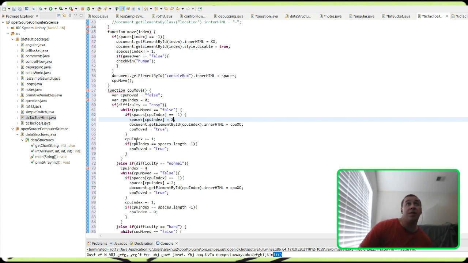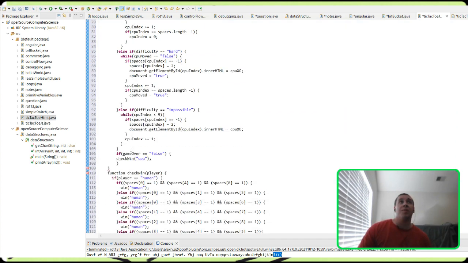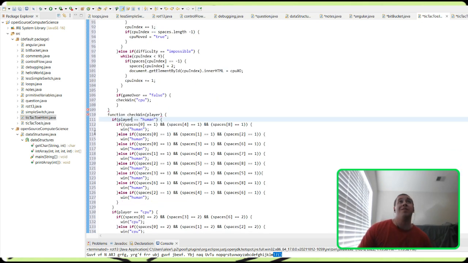I'm guessing from the looks of it, because this assigns it here. We could go to the check win, this one. It's not super long. It's checking each of the spaces, so spaces 0 through 8, right? Because there's 9 variables within the list variable. There are 9 spaces.